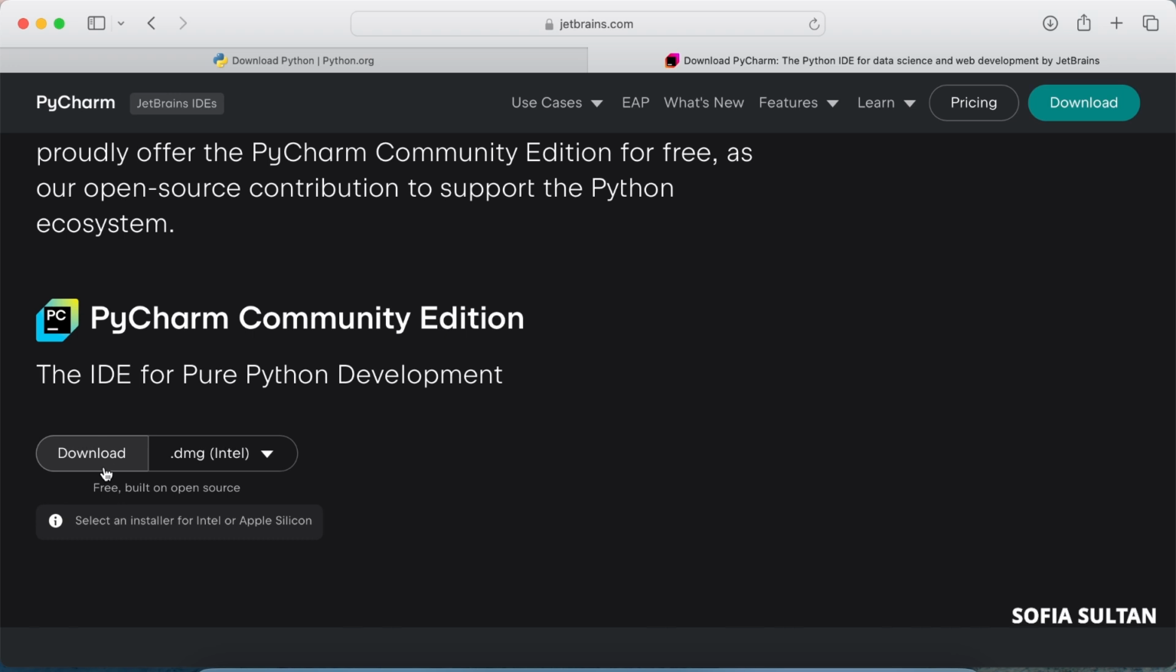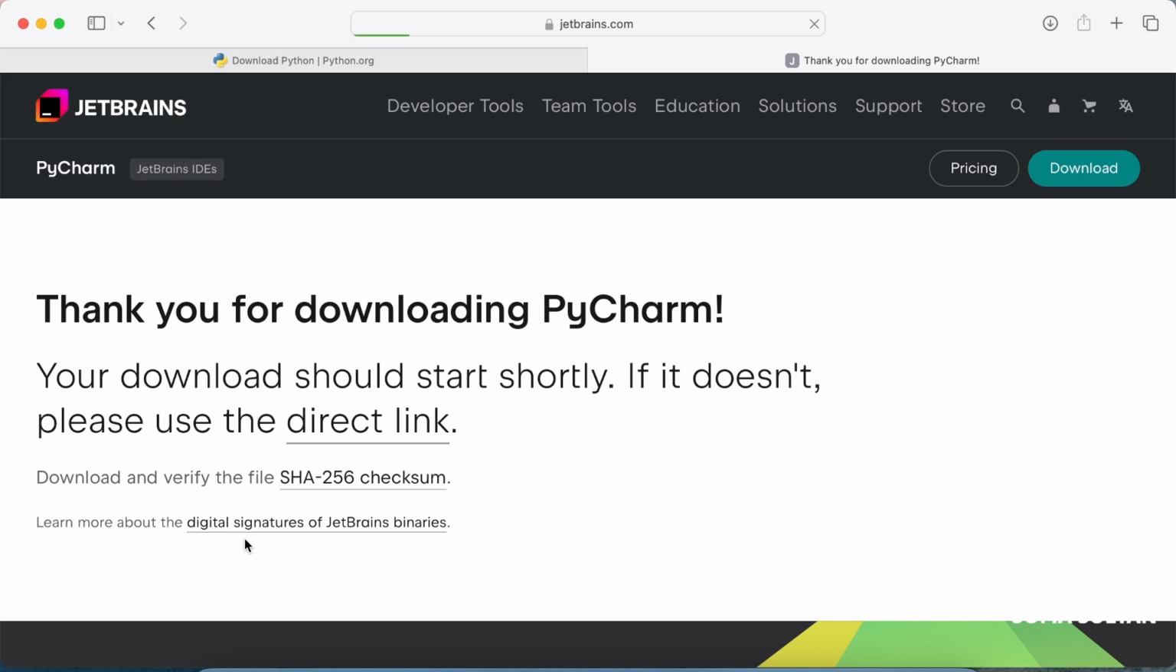Before you click on download, click on this drop down and you can see we have two types of DMG files, Intel and Apple Silicon. If you have a MacBook that uses an Intel processor, you will choose the first option, but if you have newer versions of laptop which uses M1, M2 or M3 chip, you can use the second option. I have an M3 MacBook, so I'll choose the second option and it will start downloading.